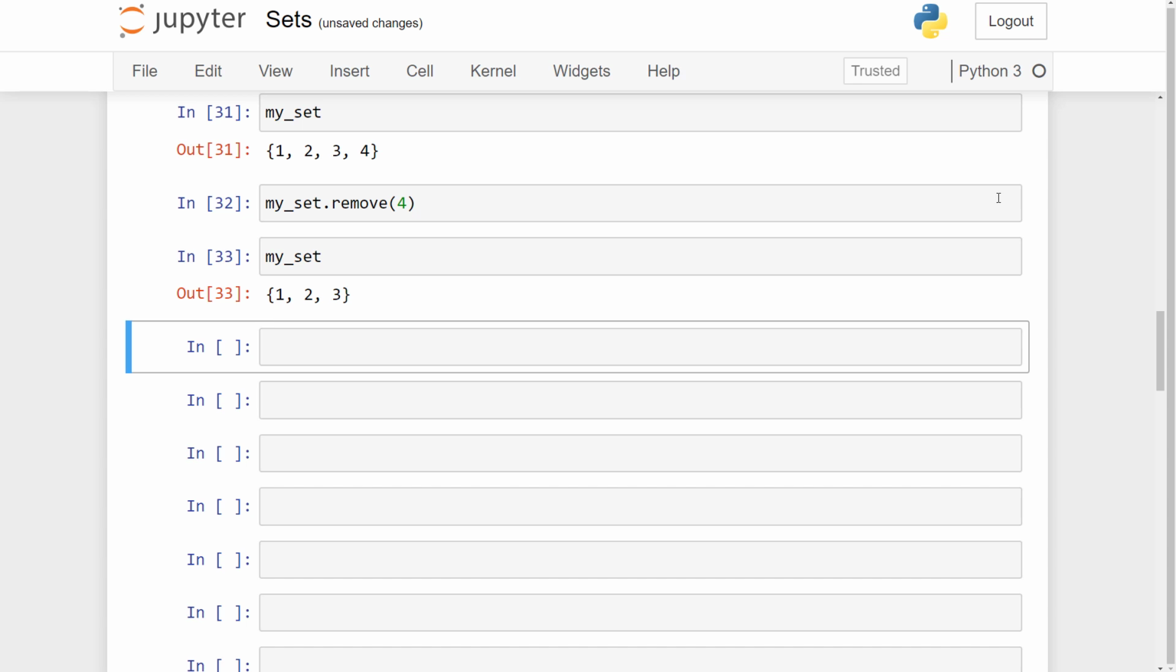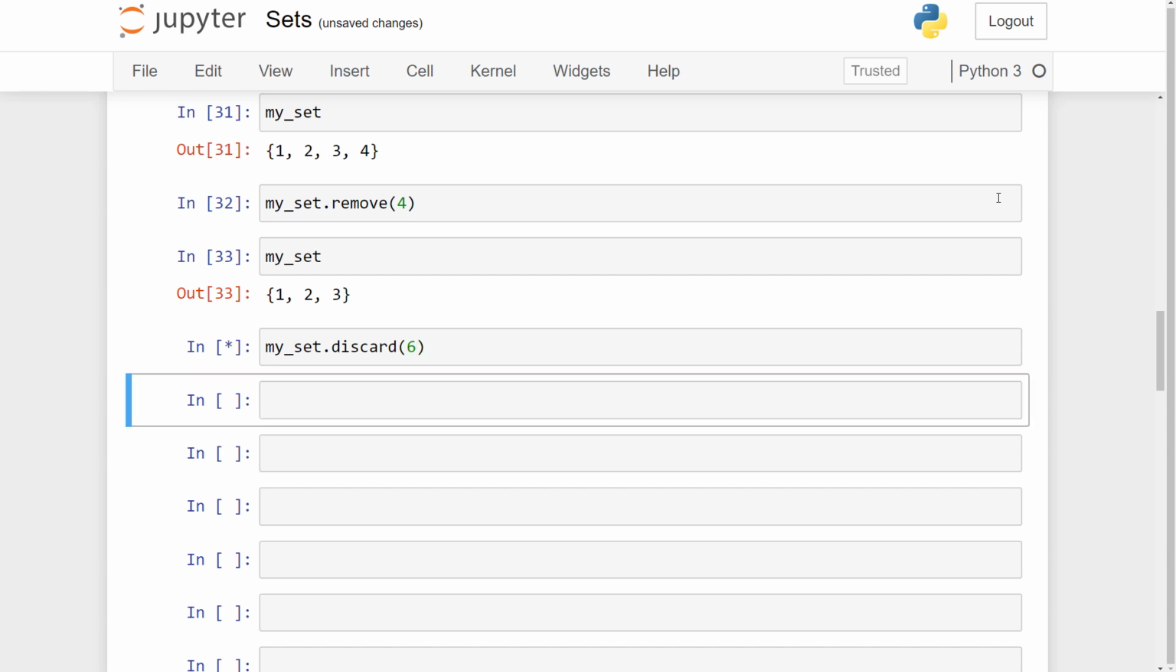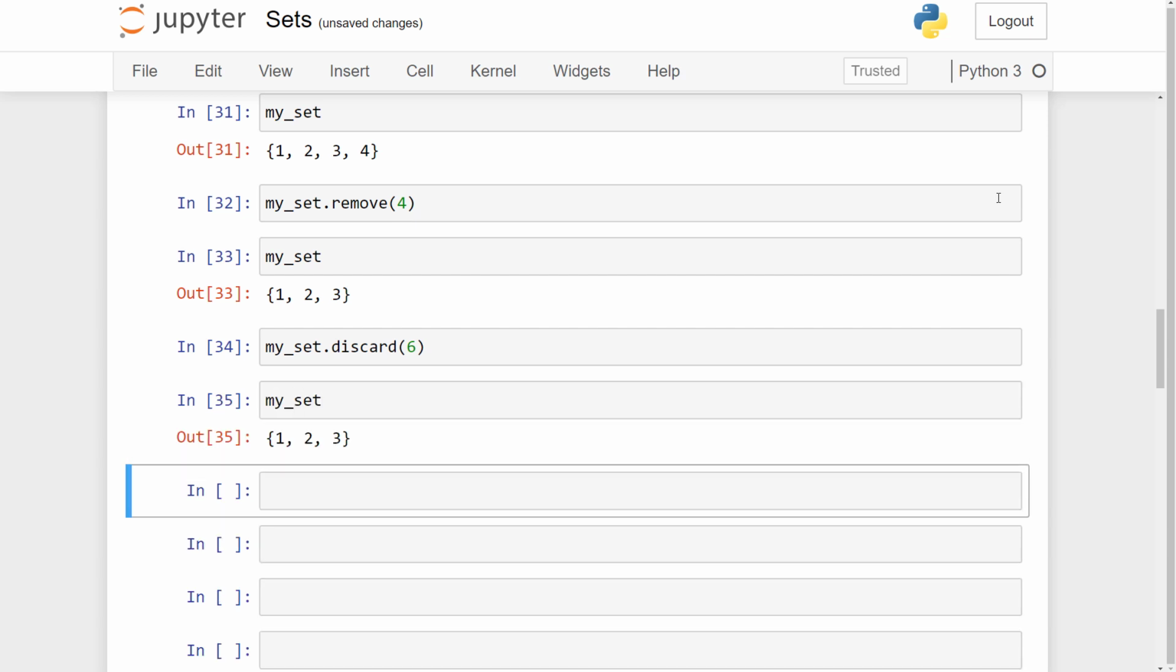Now let's see what happens when the item you're trying to remove does not exist in the set. So if we first of all try this with discard, let's put my_set dot discard and we'll try to discard the number 6. Now when we run this code, you can see that nothing happens, even though 6 is not an element inside of this set. So we just continue as usual, no error is raised.